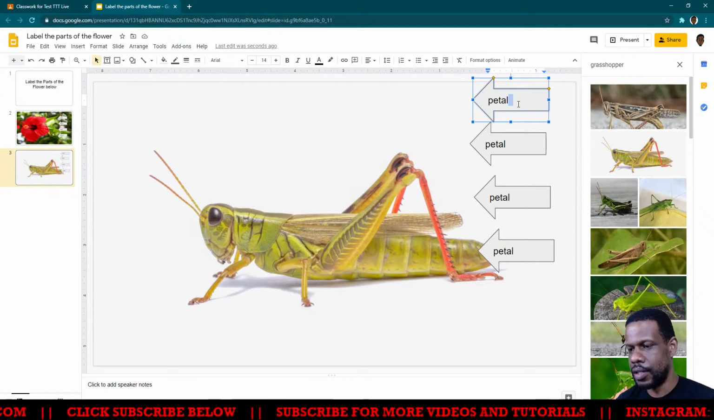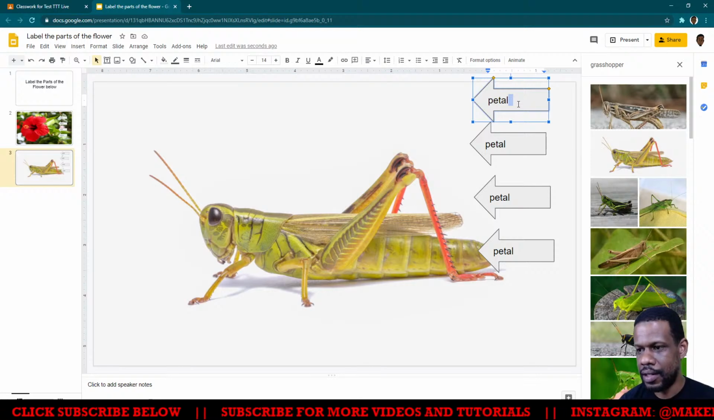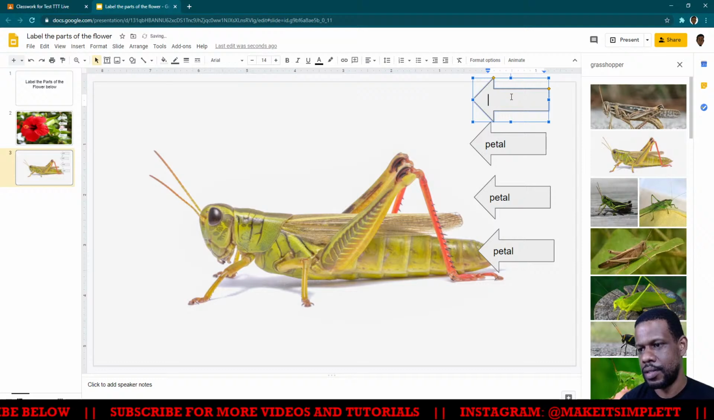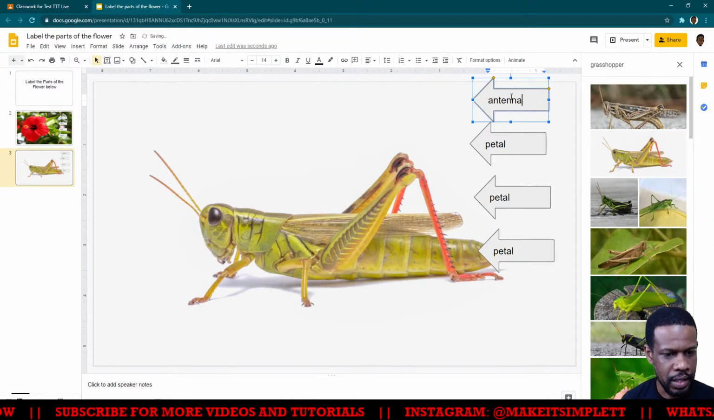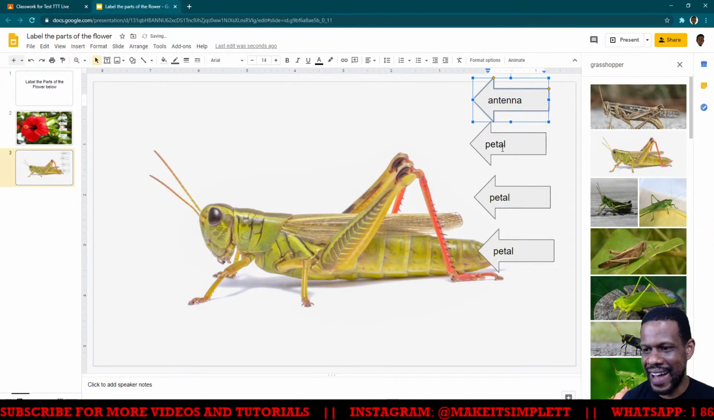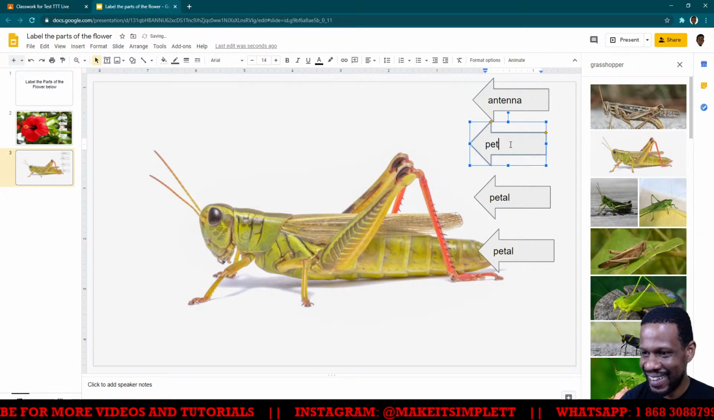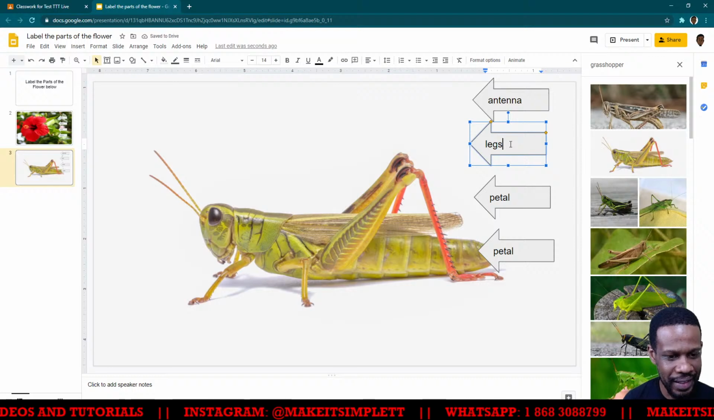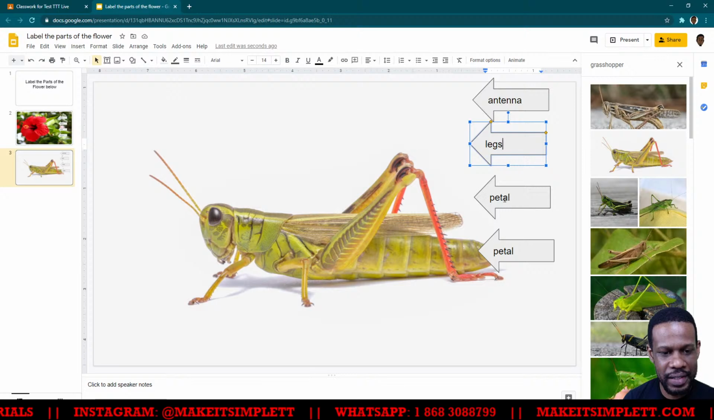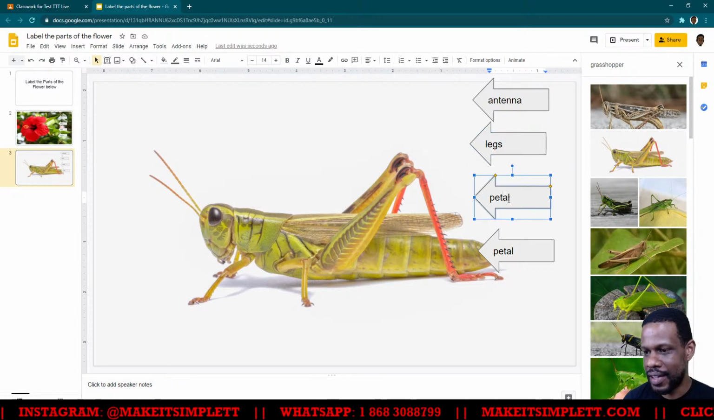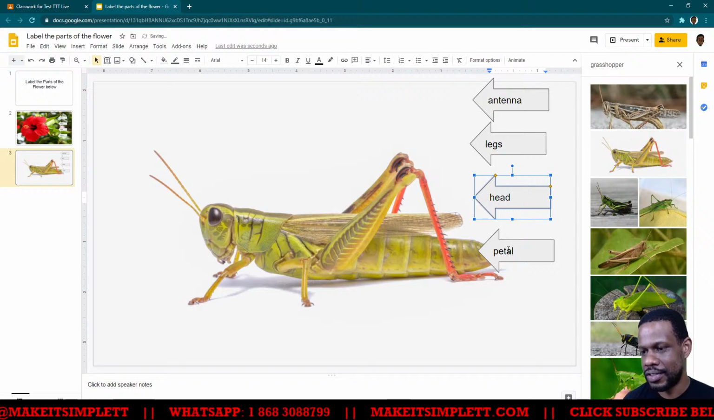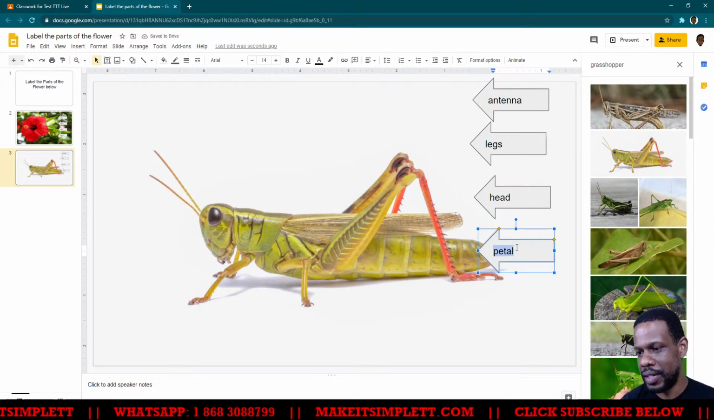There is the antenna, right? Legs. All right, legs. Yeah, you might be able to use head, thorax, and abdomen. All right, so we do head, thorax, and I'll put abdomen, right?